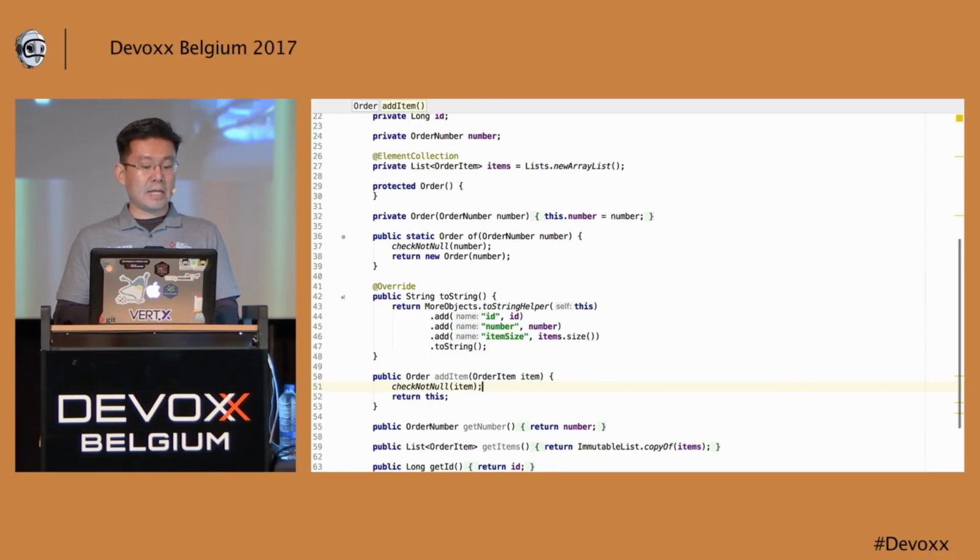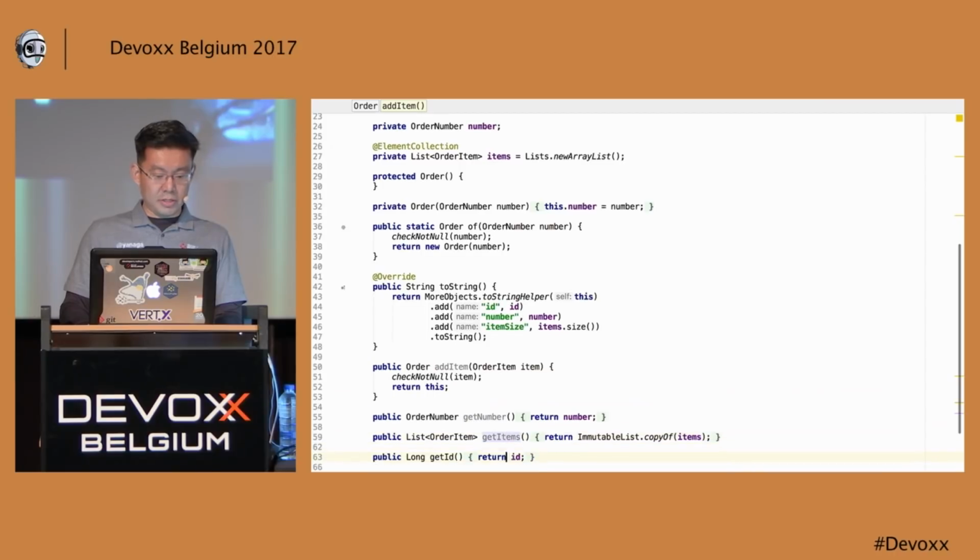No items, so you can never receive a null item. If anybody tries to add a null value here, you're going to have an exception raised just when you try. That's one of the ways that you can protect your code, because it's much easier for you to spot an error when you try to modify the value rather than when you try to consume it. You can always check not null here.